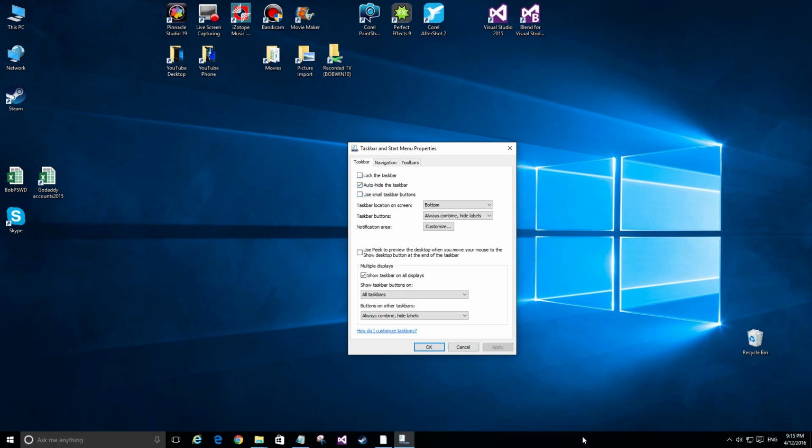again, I'm going to try it one more time. You see it jumps right back again. But the point of it is that it'll go ahead and auto hide the taskbar.